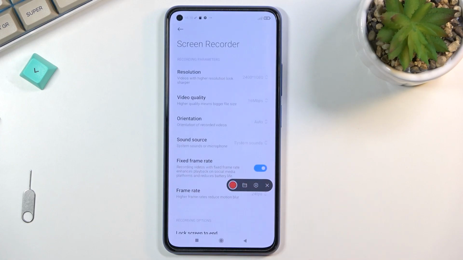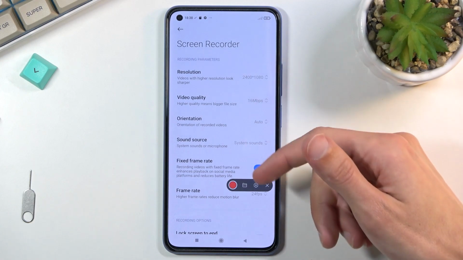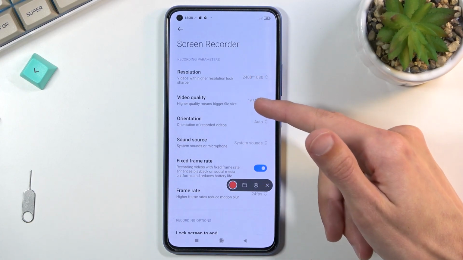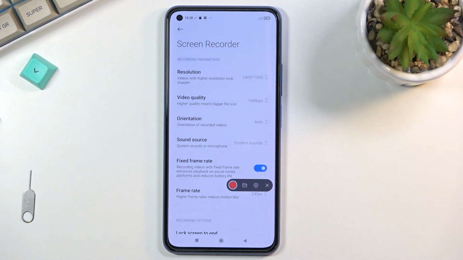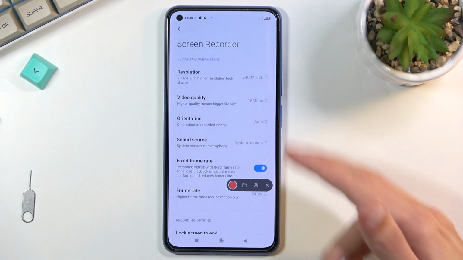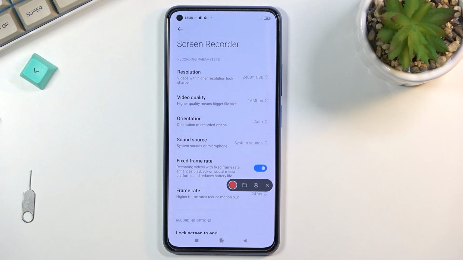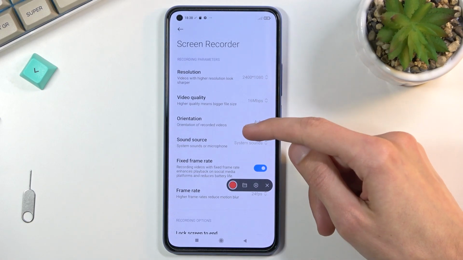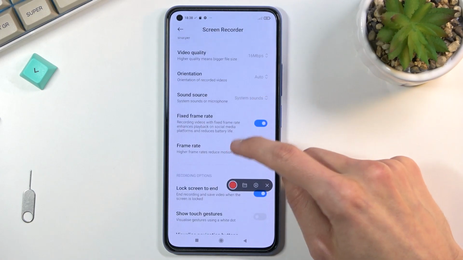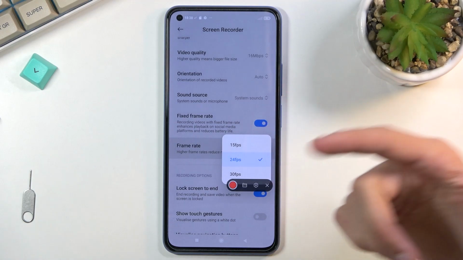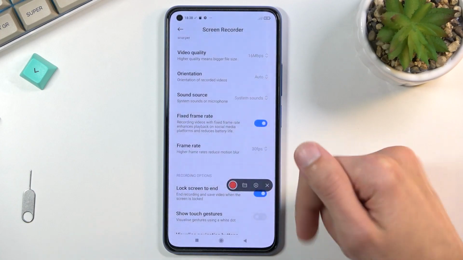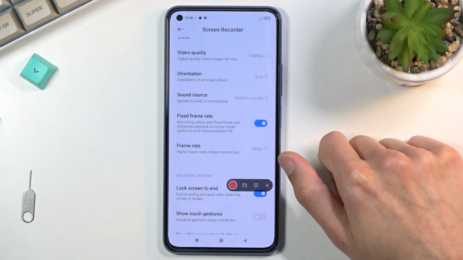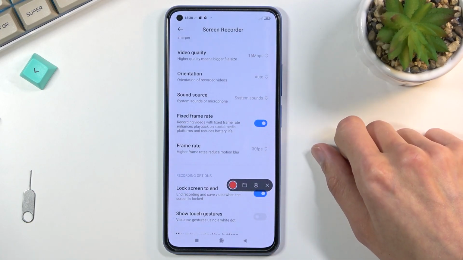Then you have settings. And in settings, I do want to go in here just to check out what we have. So we have video resolution, video quality, orientation, sound, fixed frame rate, and actual frame rate. So obviously you can go into all of these and change it to your liking, but it looks like by default it is set fairly decently. Now the only thing I would change is the frame rate. Lock it to 30 just to keep it at a steady frame rate.